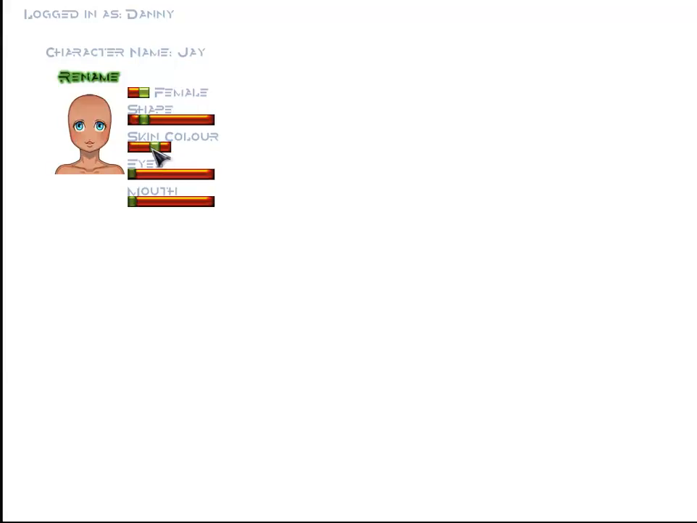You can change your skin colour. You can change the eyes, and you can change the mouth. That's pretty much all I've got done at the moment. It's a work in progress, but it all kind of works relative to each other.